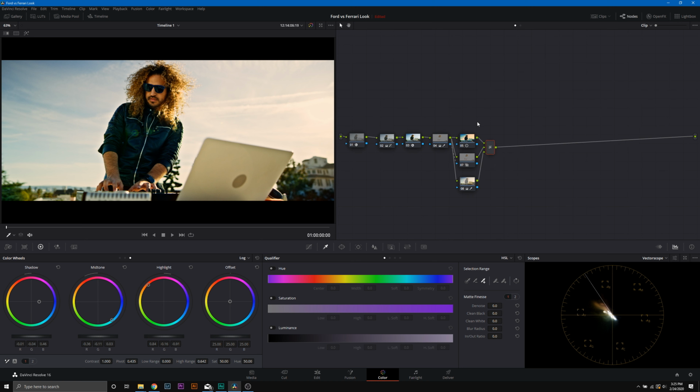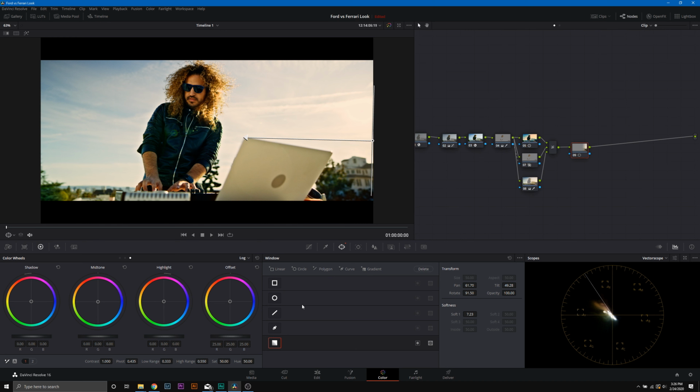So let's go ahead in node 1, and let's start with our sunset correction. Let's go into our power window right here, and we're going to use a gradient. We're going to make it come all the way from this way. So we're just going to adjust it, and I want to put it right here, like it's the sun, because our sun is right here. And we are going to drag that light in.